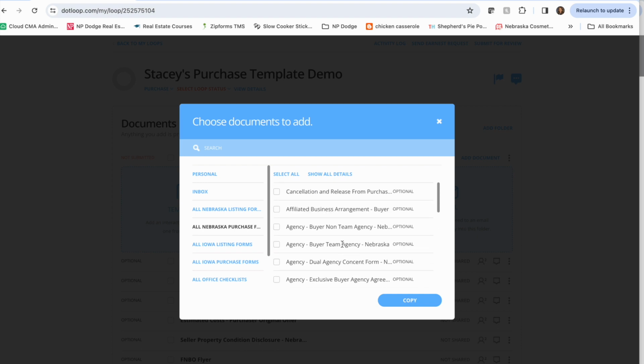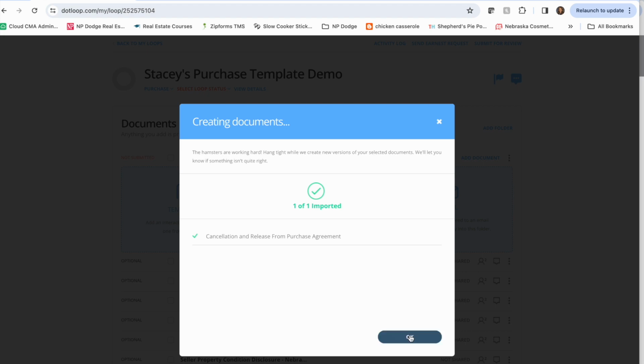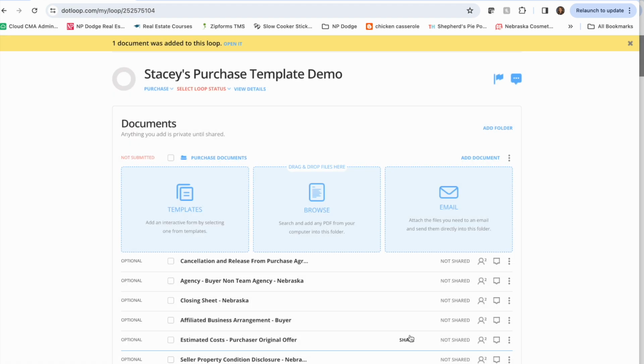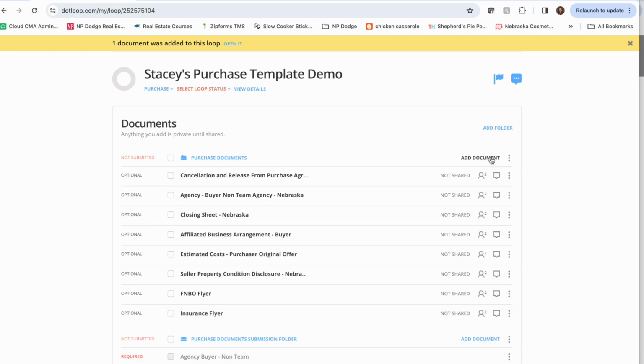Here they all are, and then if I need to add one to my folder, I can just select it, one or more documents, and click Copy, and it will drop that document into that folder. So you can see it now lives here. If I want to minimize this section where I can add documents, I just click that Add Document again, and here are my documents. So those are all interactive forms.